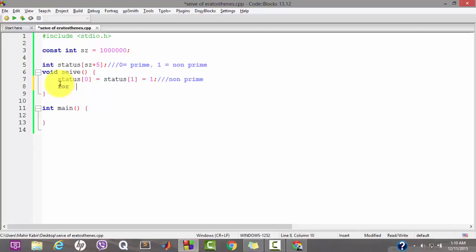So we'll start from 4 and we will go up to sz, since we are marking up to 10 to the power 6, and this loop will increment by 2, since from 4 we'll go to 6, from 6 we'll go to 8, and so on. So status of i will be 1. So we have marked all the even numbers as non-primes.